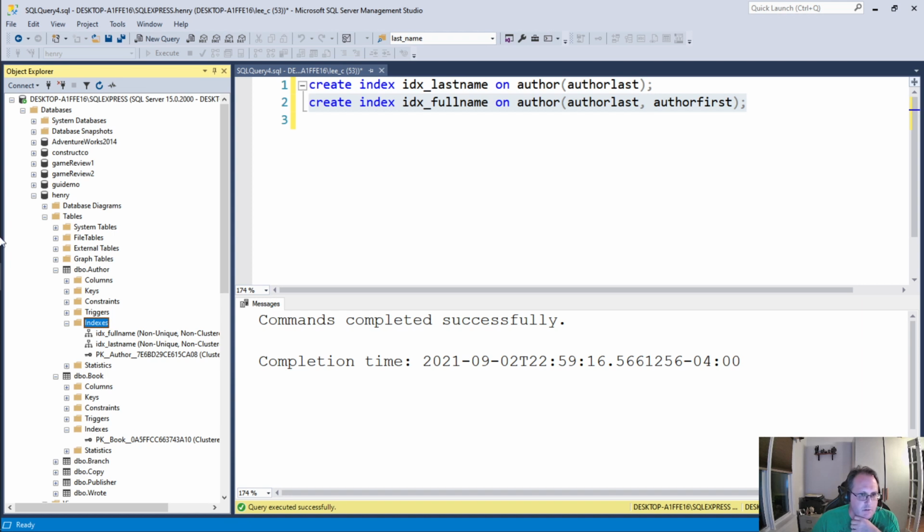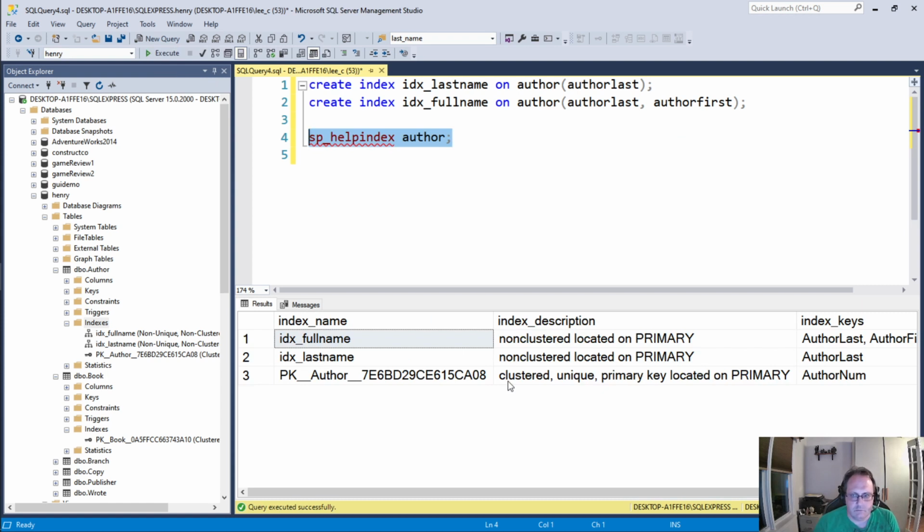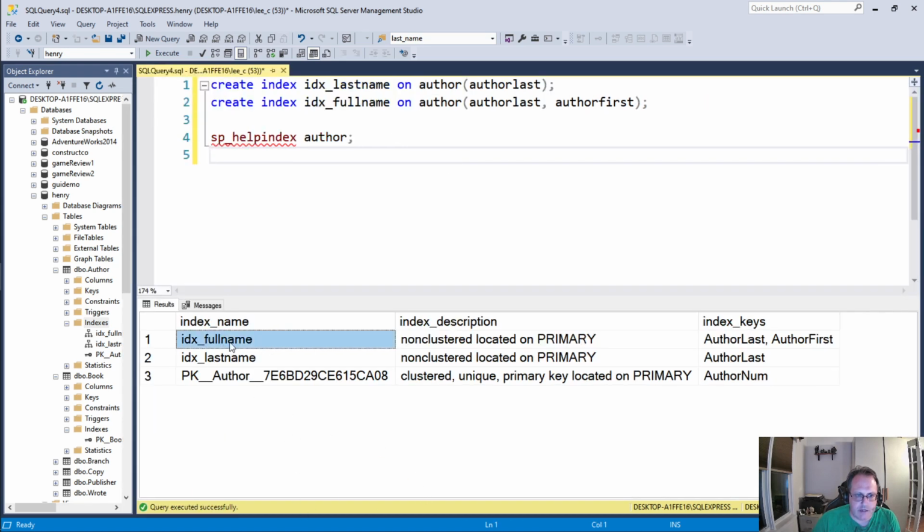But let's suppose you want to see all the indexes in our table and not have to do it in the GUI world. Run this stored procedure built into SQL Server. SP is stored procedure. Help index is a help index procedure, and it's on the table. And I see I've got my indexes I built, IDX full name, non-clustered. On primary means the primary storage where it's located. And then here are the keys inside of it. IDX last name, non-clustered, author last.